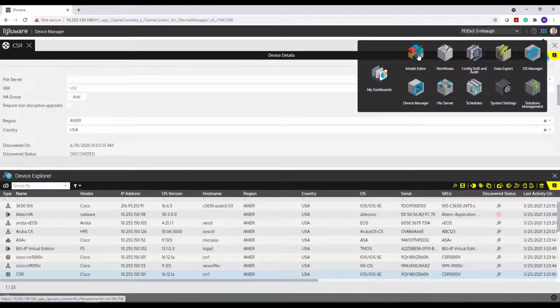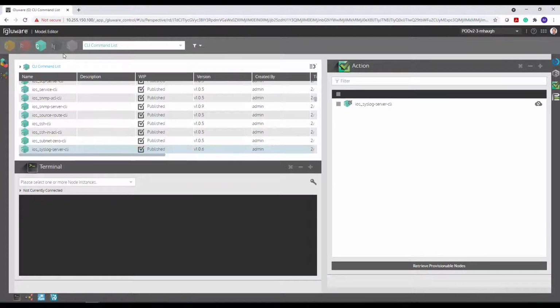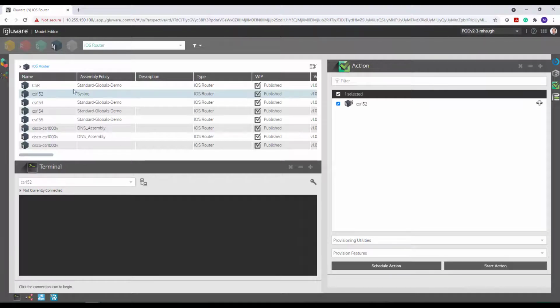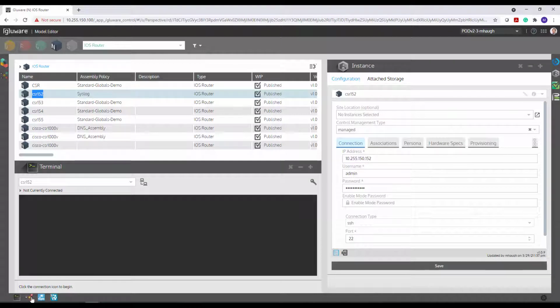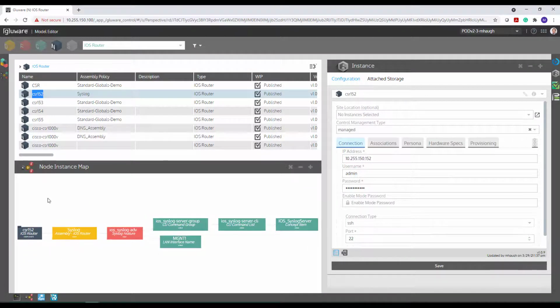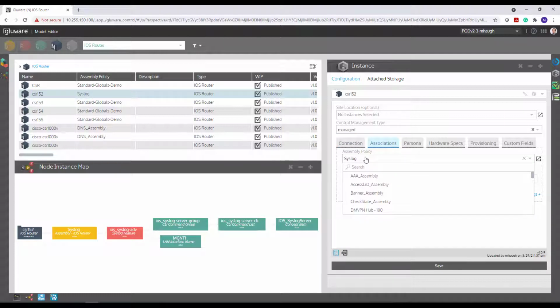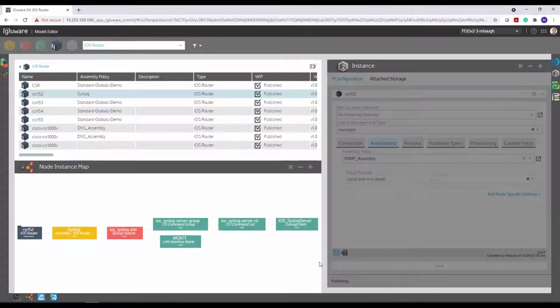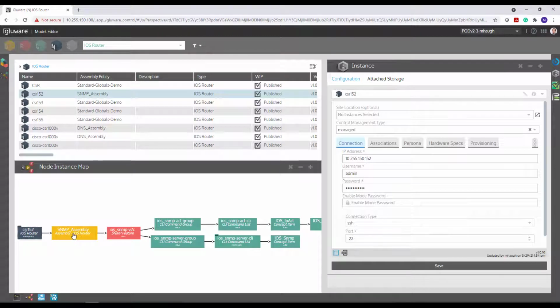Let's navigate into the model editor, and I'm going to navigate to the node view. I'm going to pick the node CSR152, which is the same node that we were doing SNMP on. And I'm going to go to the node instance map to see what I'm automating on that node. I'm going to select the CSR, and then over in associations, I'm going to change the policy of what I'm automating to a different policy. I already have one set up here for an SNMP. I believe this is the one I want to use. Hit save. So now I'm automating SNMP.